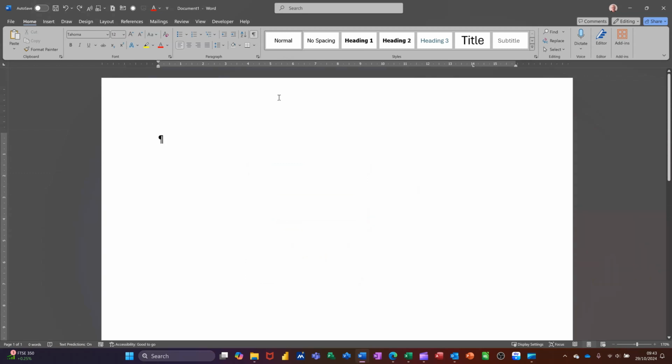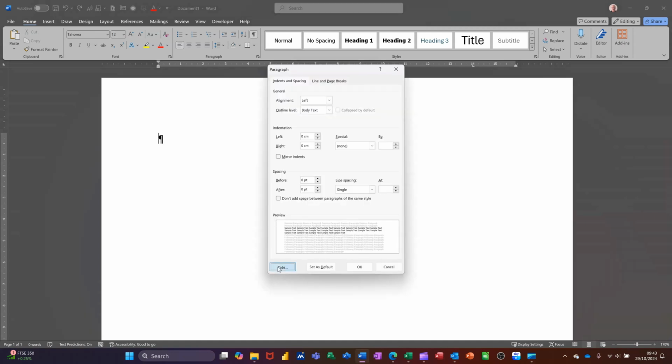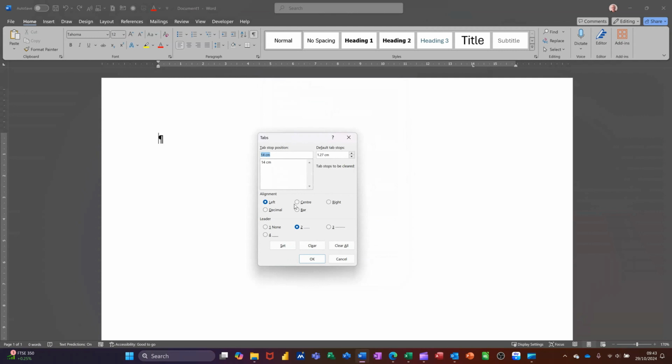Now, there are other tab types in there. If I go back in there into tabs, you've got center, right, decimal, and bar, all these different tabs. So have a look at center, right, and decimal, and you'll see how that works. So let me clear this one off. So clear all, back to default, nothing set.